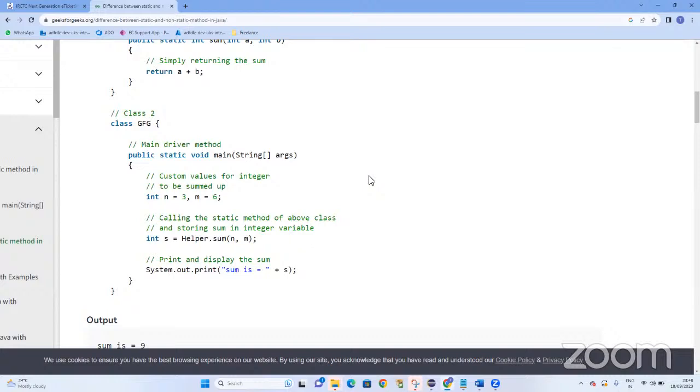For static, you need not create an object. Here also, in the GFG class, we have another static method. It means you are getting a static method logic inside one more static method, because you are just writing the logic there, but assigning the values here. If you see, there are a and b, and we are also creating n and m, calling the static method of the above class and storing the sum in integer variables.